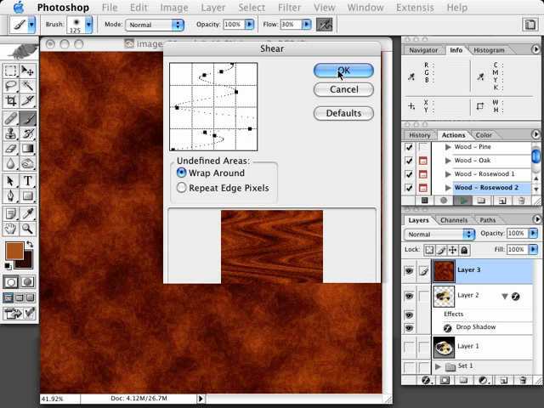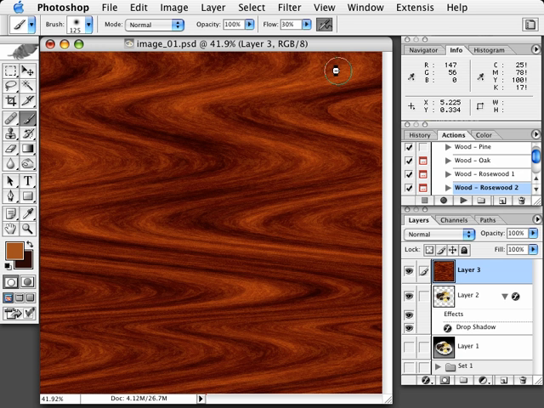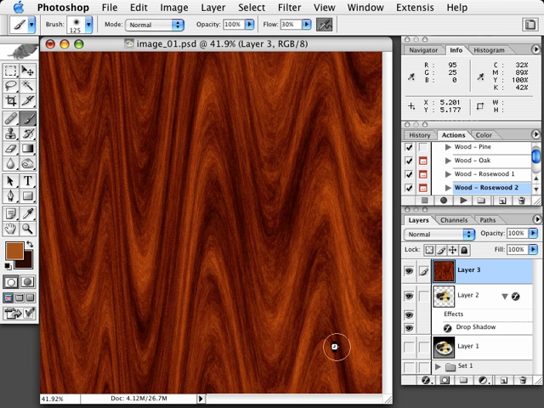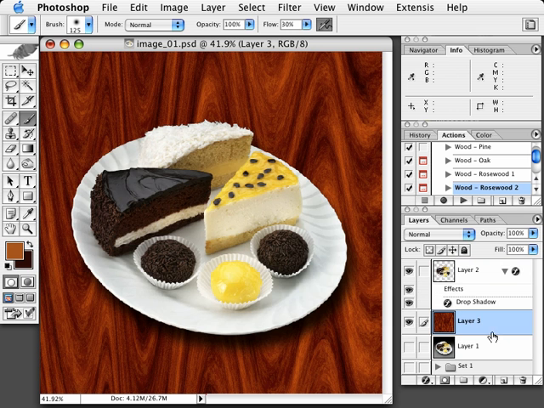I'll hit OK. And I think I need to rotate this. I want the grooves coming forward, so I'm going to go under Edit, Transform, Rotate 90 degrees. This looks a little better for me. I'm going to go ahead and move that underneath the plate. Now the plate's on top with the drop shadow, but it needs one more effect to make it look real.